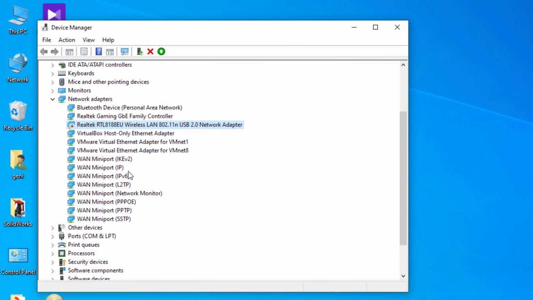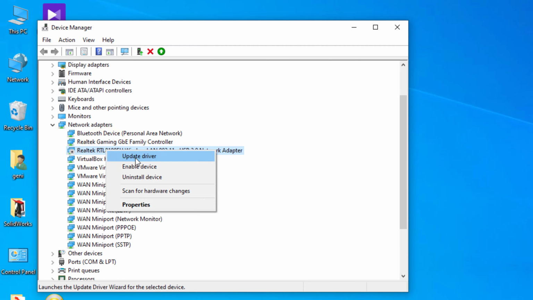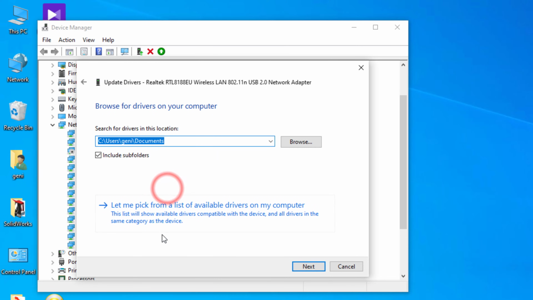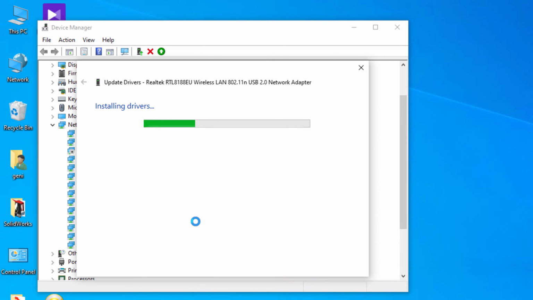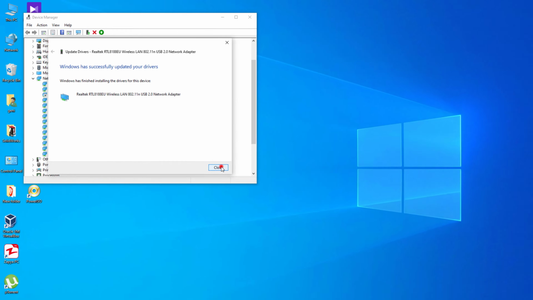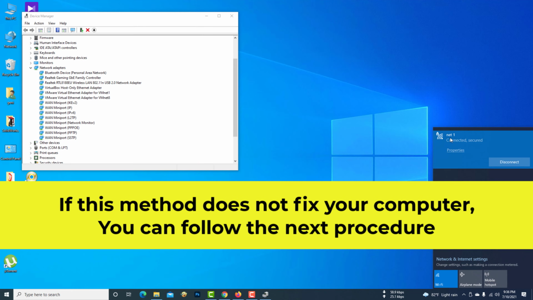This is my USB Wi-Fi adapter. Update the network adapter device. If this method does not fix your computer, you can follow the next procedure.